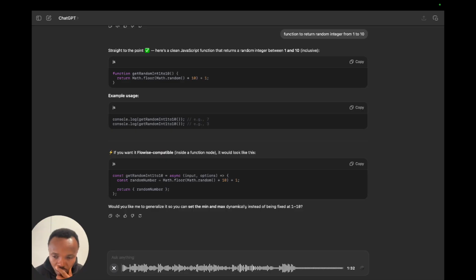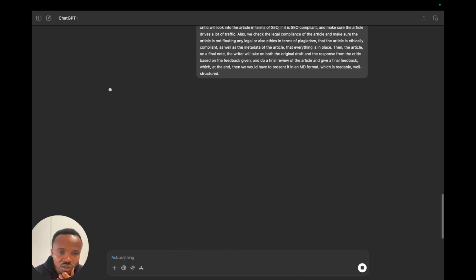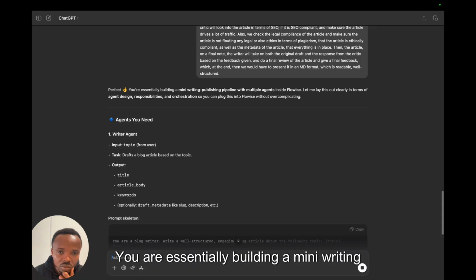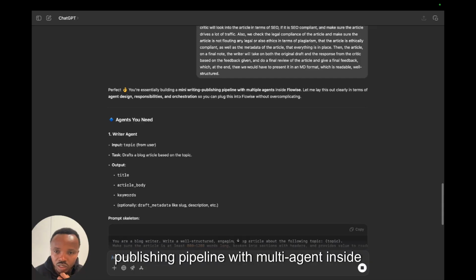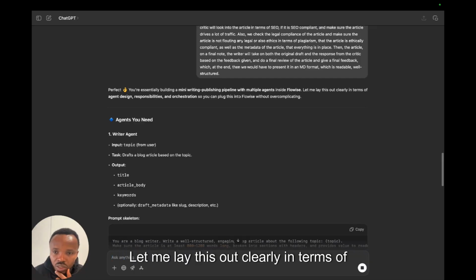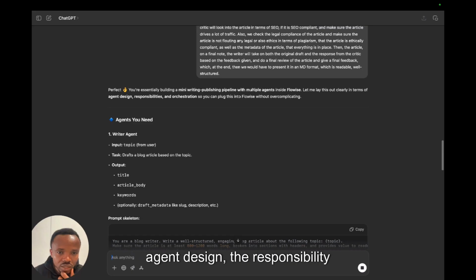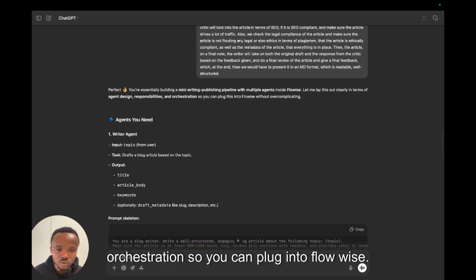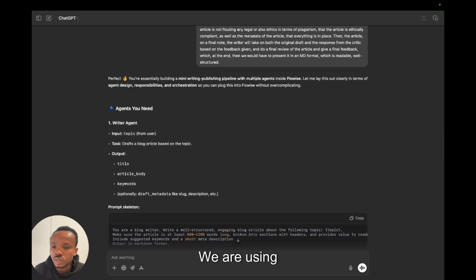Okay, let's see what we have. Perfect. You are essentially building a mini writing publishing pipeline with multi-agents inside Flowise. Let me lay this out clearly in terms of agent design, responsibility, and orchestration, so you can plug into Flowise. So this is really cool. We are using AI to do AI work, to do automation.